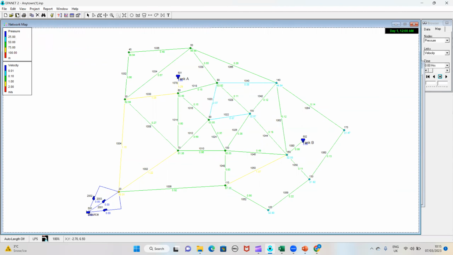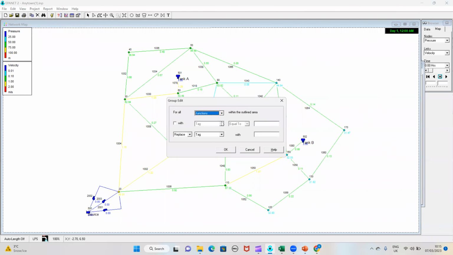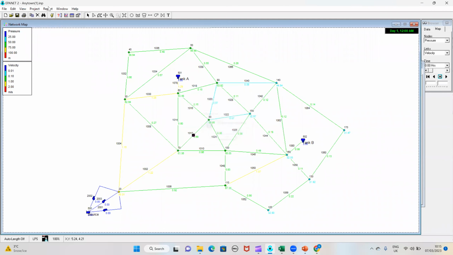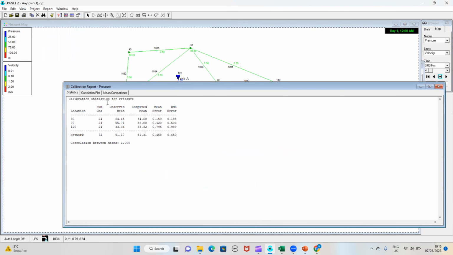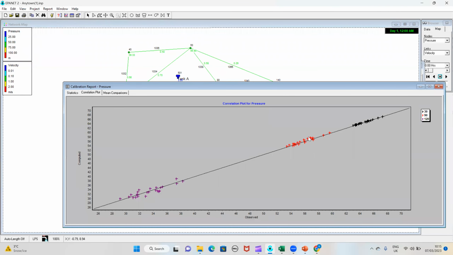Let's select all. Let's read it. 5, change it to 70. We decrease the coefficient of the pipe. We can decrease it. Calibration. Okay. It is almost in the line, and I will be satisfied with this value, and this is our result.